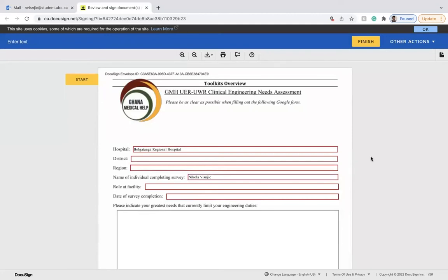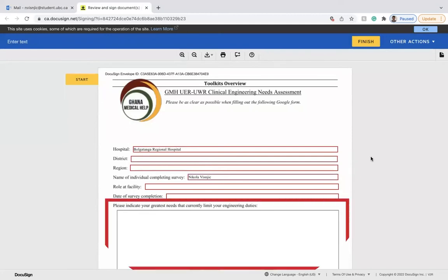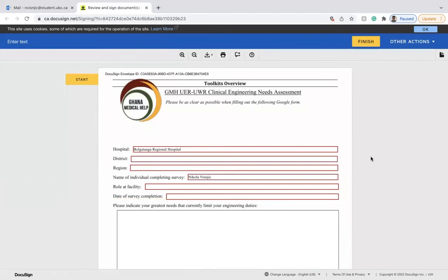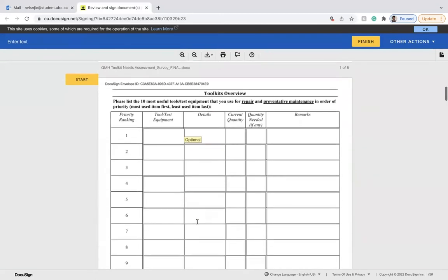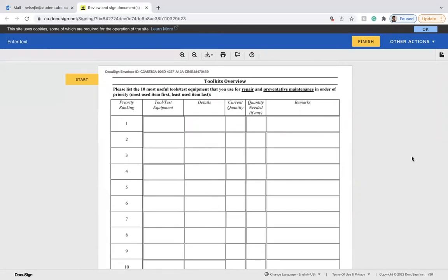You'll also notice that at the bottom of the first page, we left a big space for you to indicate the greatest needs that currently limit your engineering duties. Please use this section to your advantage to let us know what your greatest needs are as a clinical engineer. Once you've completed the first page, you can move on to the second page, where you will see the first question from the needs assessment.